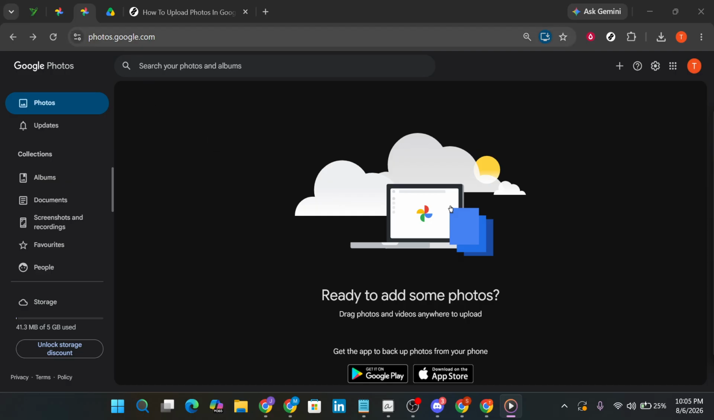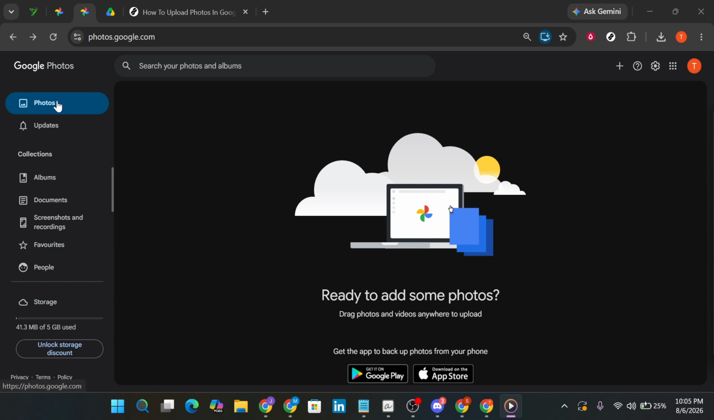To get started, open your browser and go to Google Photos. Once the site loads, make sure you're on the main Google Photos page so you can see your photo library and the available menu options clearly. This is where you'll manage uploads, view existing images, and keep track of your media.